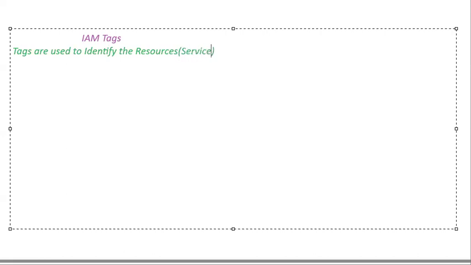Whatever the service that we use, for that resource, we can use this tag. We can use these tags for all resources in AWS. Is there any restriction to use this tag? No, we can use tags for all resources which are present in AWS. If you go to any service in AWS, for that service you can use these tags.